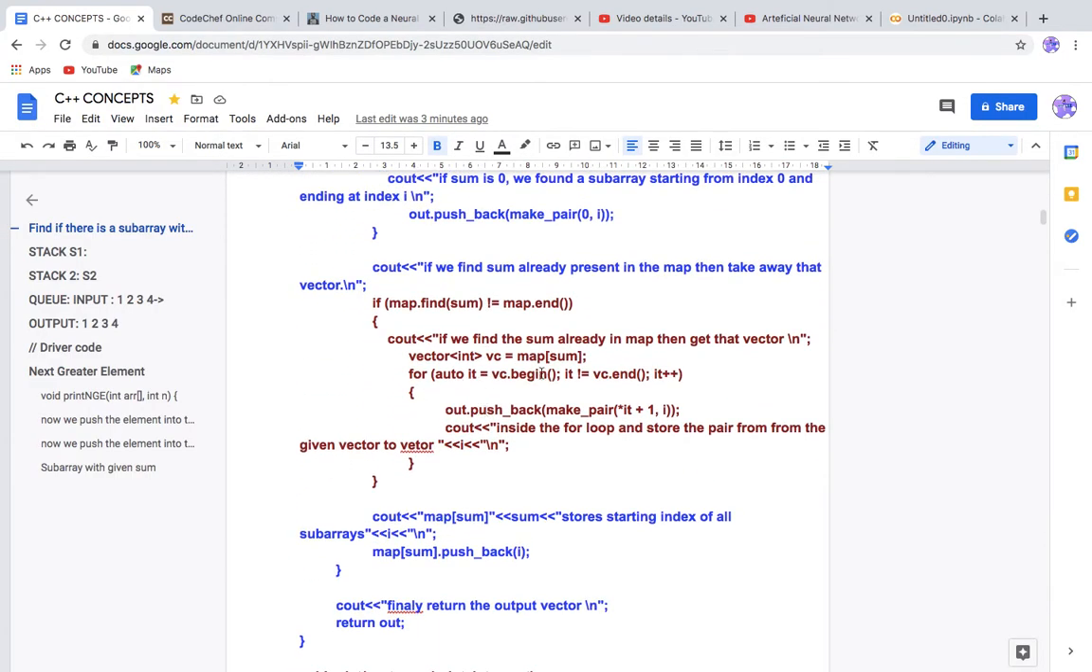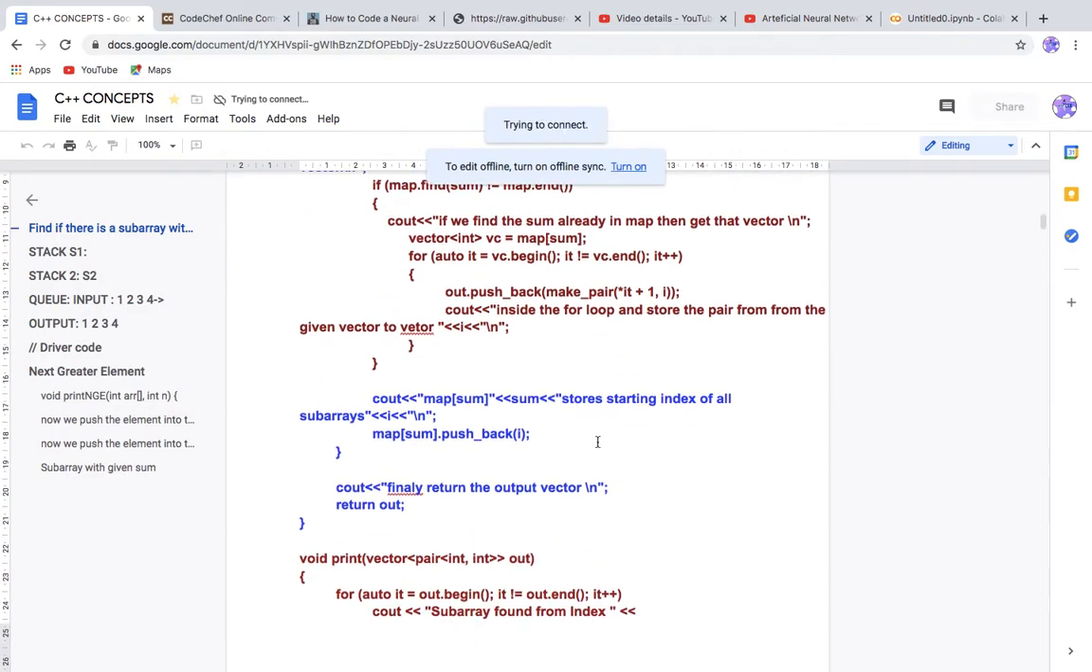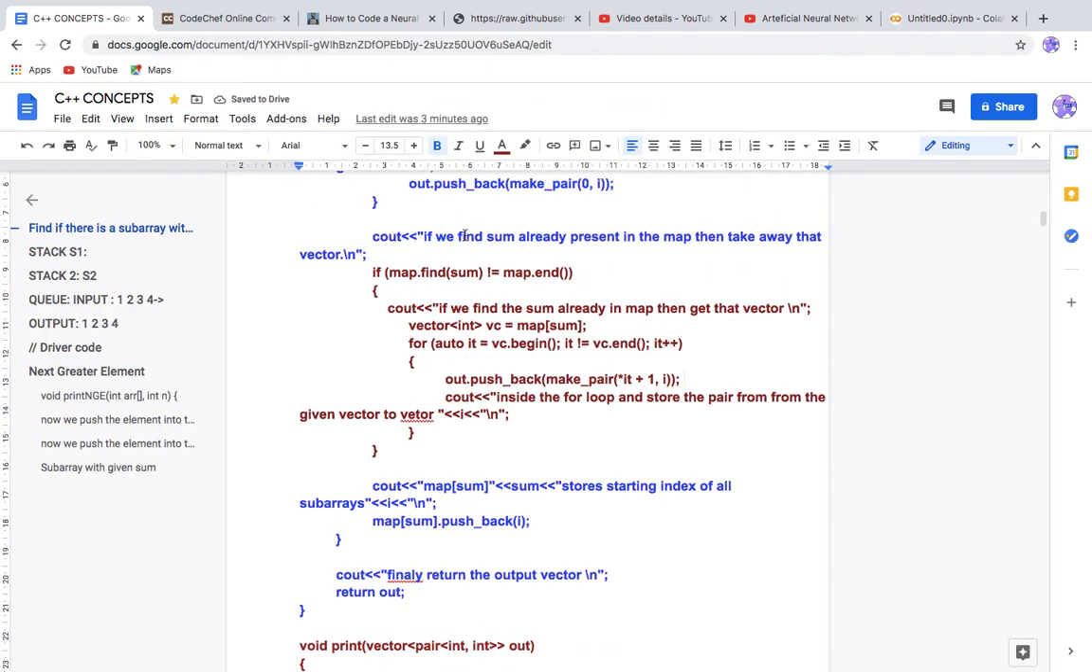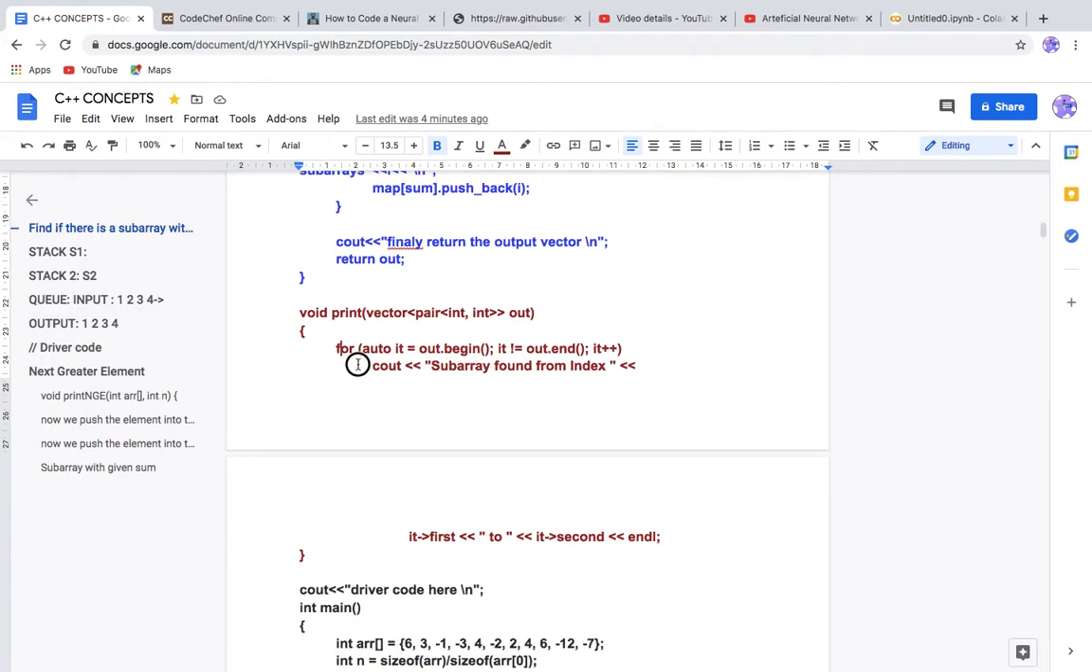So in that case, the vector will come out in case we have multiple elements stored in the map for that sum, right? And if only one element is there, then no issues, only one will be printed out. If you have multiple, that case is also working. So this one is the master case. Suppose we have two elements, or one element only, that will work. So this is a generic case, right? Okay, and finally we'll print using the auto iterator, out.begin(), and the subarray will be printed from first to second, right?